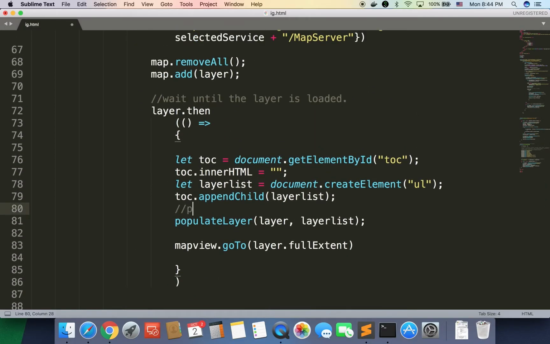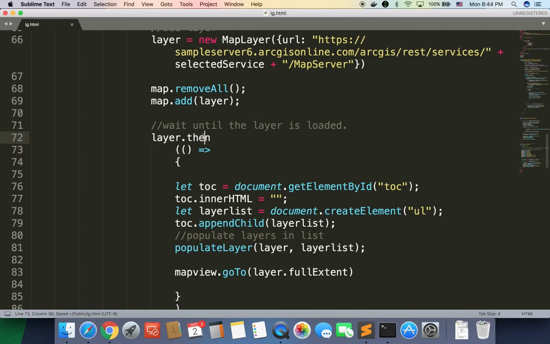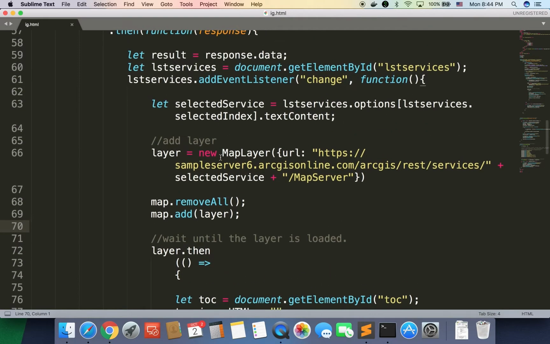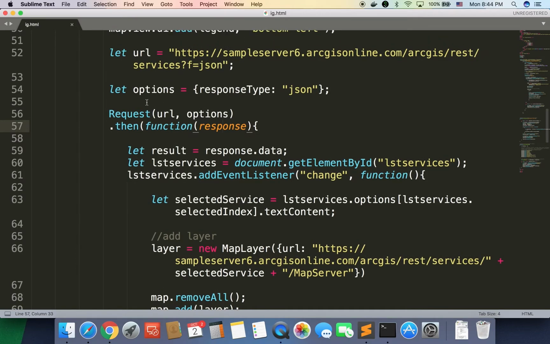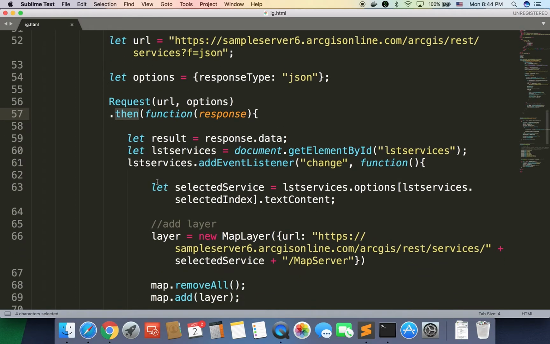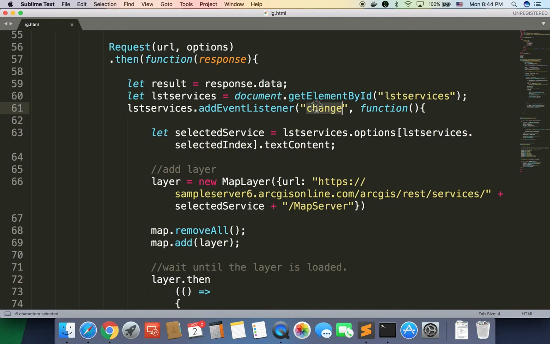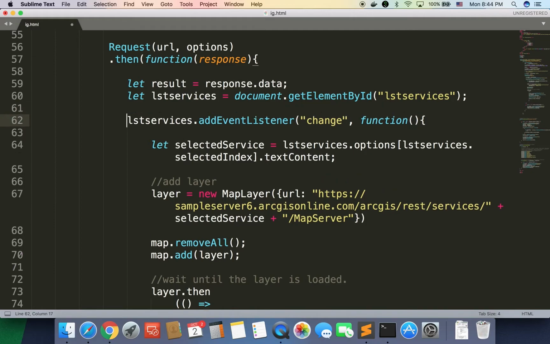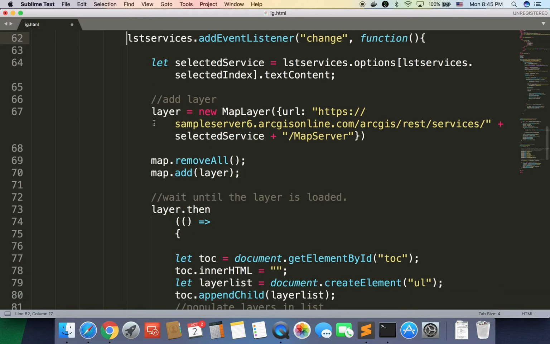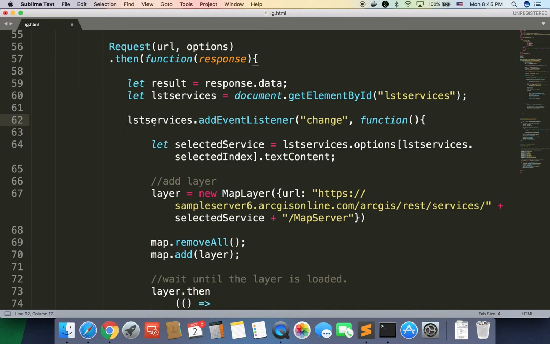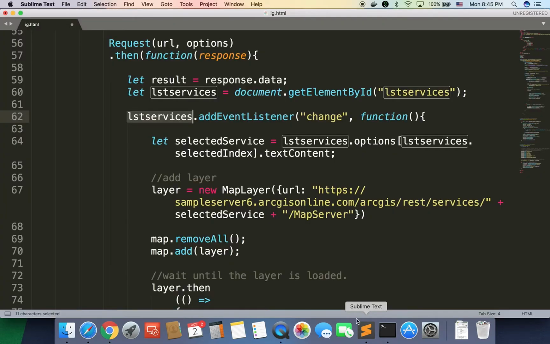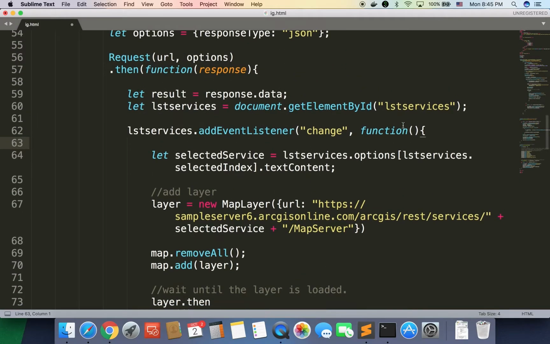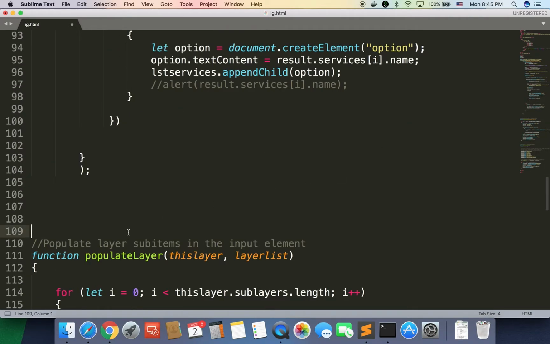Populate layer list. That is nice. Layer.done. I wonder what the whole thing means now. This is the response request, requesting the layer. This is on change. Oh, that's just an event listener. Look at that. That's the work that we are doing when we change. That's the code that executes when we change that. There's a lot of code there. How about we do that?